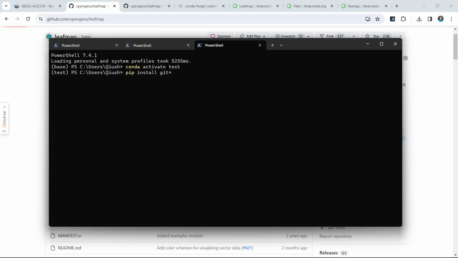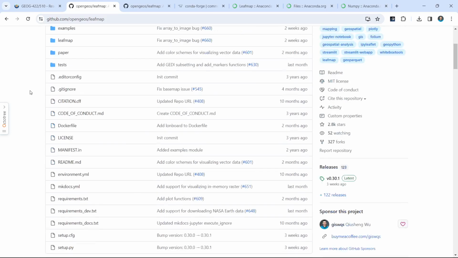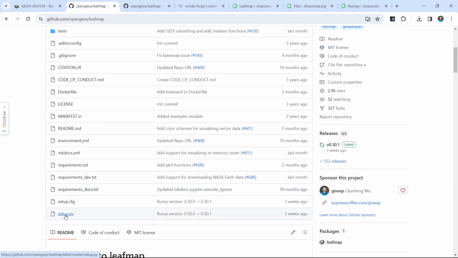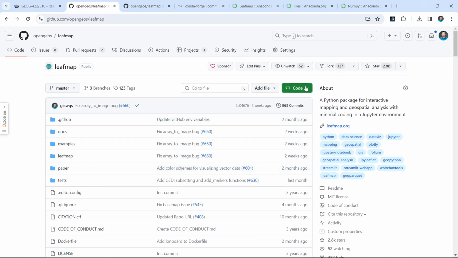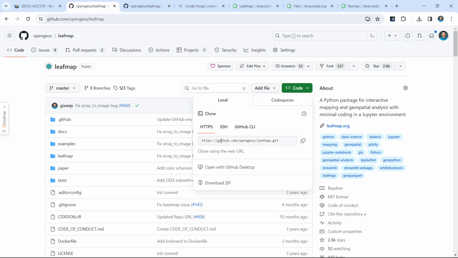Then you can get the git URL. We're going to talk about git and GitHub next lecture, but for now I'm just showing you where you can install this. If you go to any GitHub repository and you know it's a Python package, you can find the setup.py or pyproject.toml file. Then it's a Python package. What you can do here is go to this green button. If you click it, it's going to show you HTTPS, and this is the URL. On the right here, copy URL to clipboard.